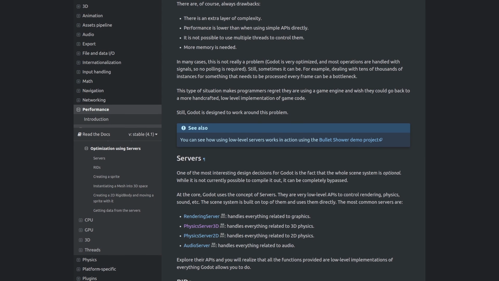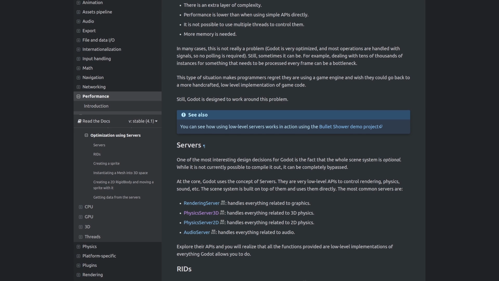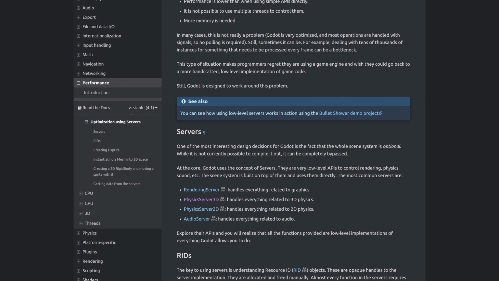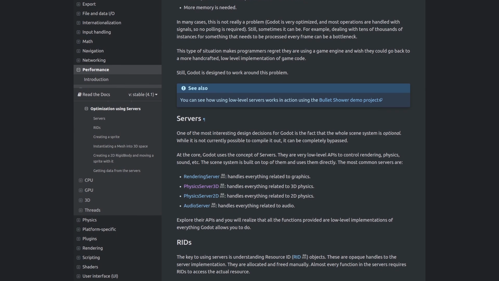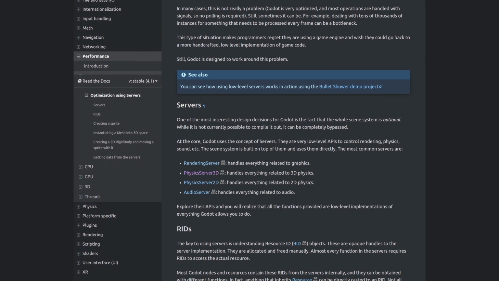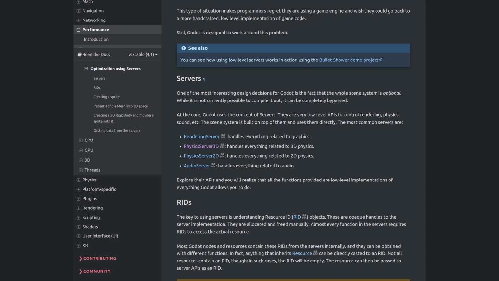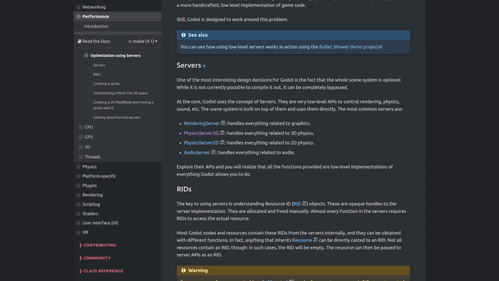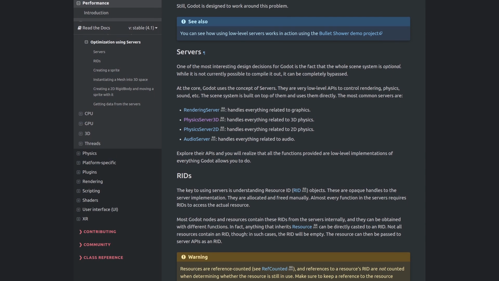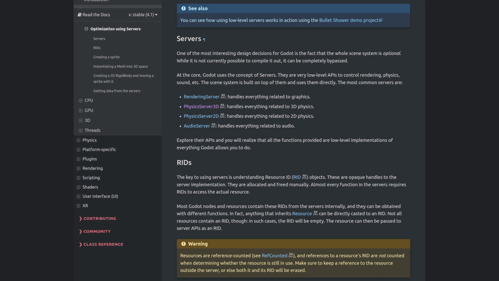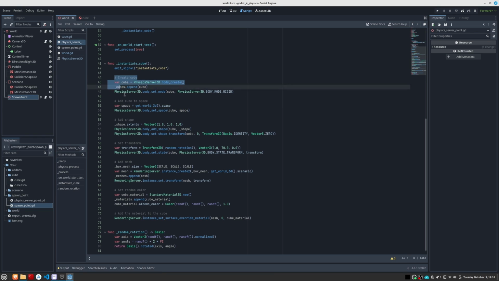The node system has been created to facilitate the development of video games. However, if you bypass these nodes and run the calls directly against the servers, the performance should be better since you are skipping an intermediate layer. If you are interested in this topic, let me know in the comments and I will make a more detailed video explaining it better. This time the test is quite simple.